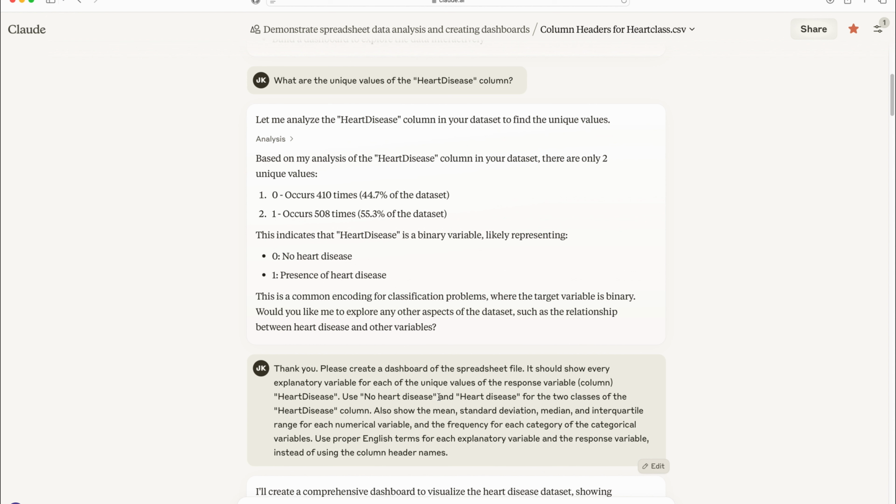I don't want it to write 0 and 1 because it's kind of meaningless. Also show the mean, standard deviation, median, and interquartile range for each of the numerical variables and the frequency for each category of the categorical variables. So if my explanatory variable is numerical, I want those summary statistics. And if it's a categorical variable, well, then I want these joint frequencies.